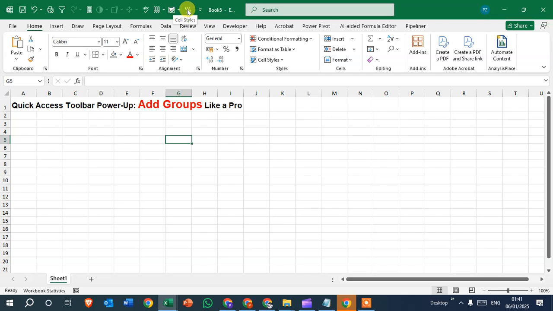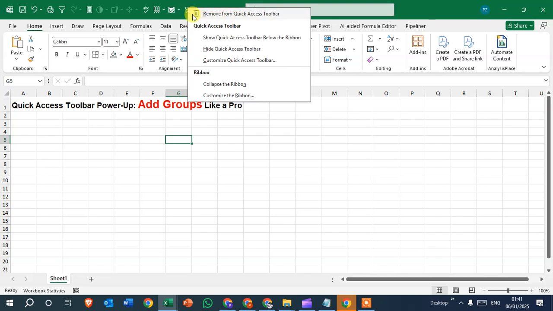If you want to remove it, just right click on this option and just click on the remove from the quick access toolbar.